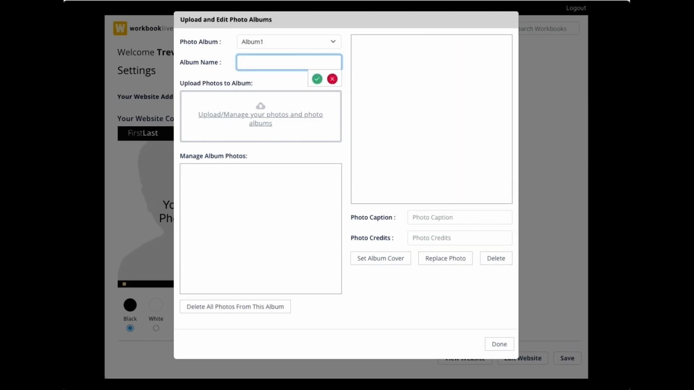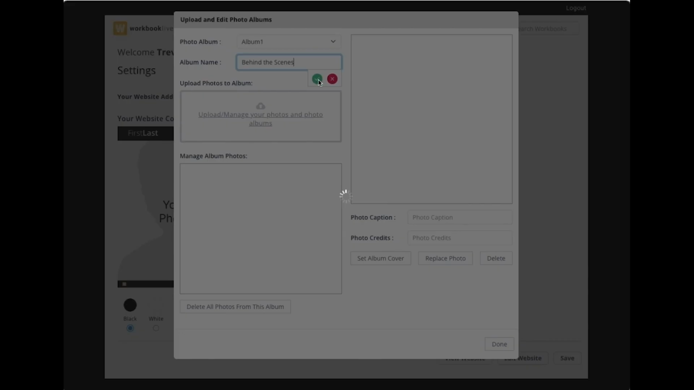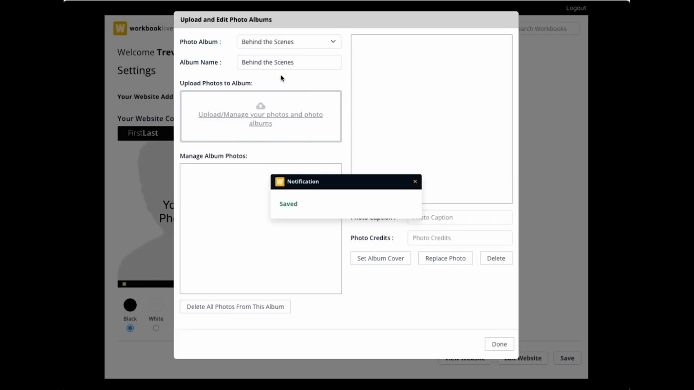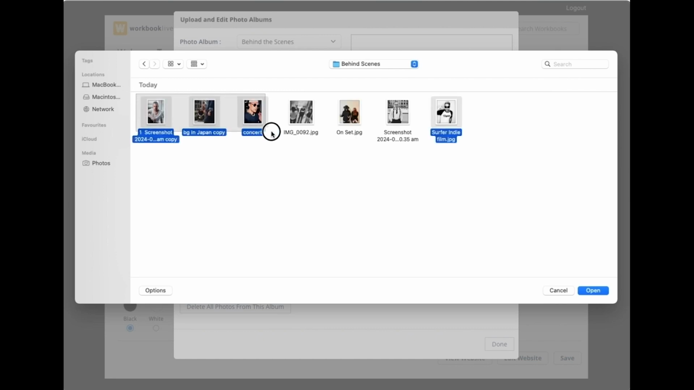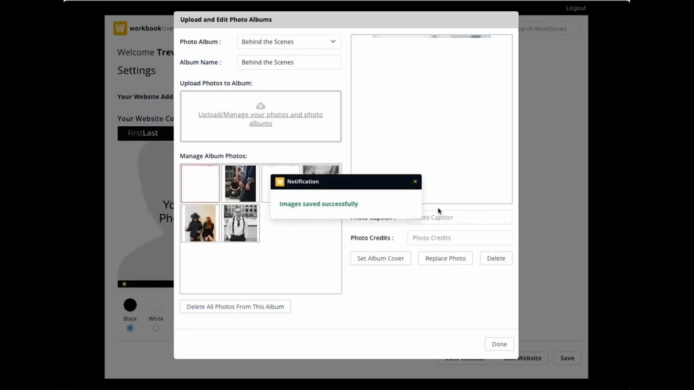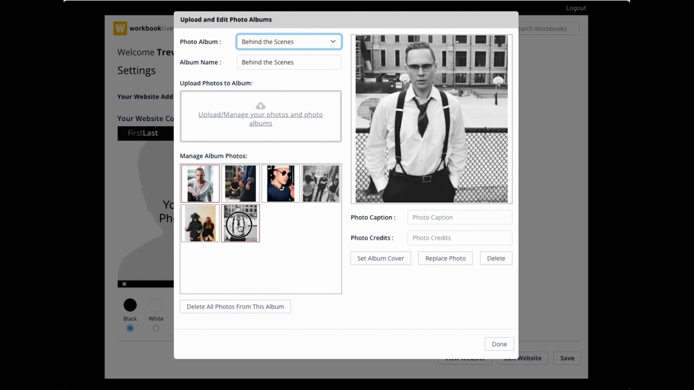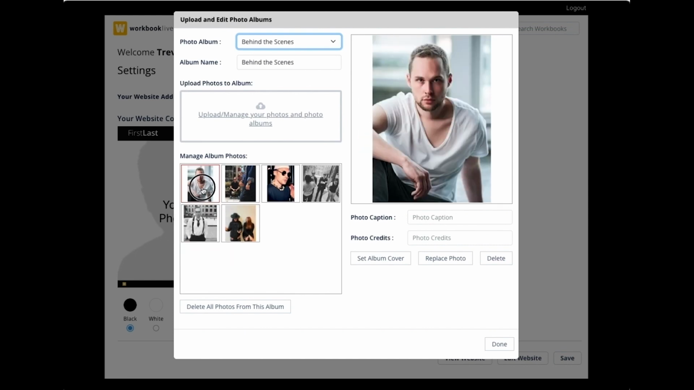Let's name the first album Behind the Scenes. Once named, you can upload your photos to this album. It's a really good idea to put your photos into folders before you begin and decide the names of the 3 albums you want to create. Here you can drag and drop the photos to put them in the order you like and set an album cover.